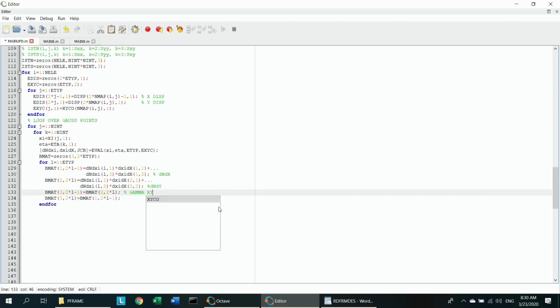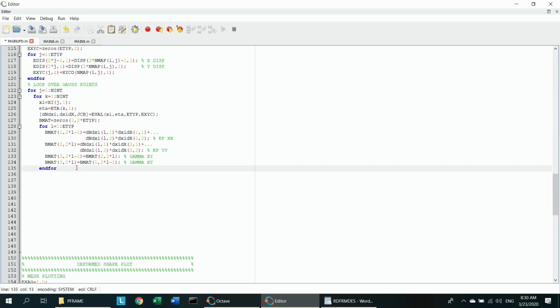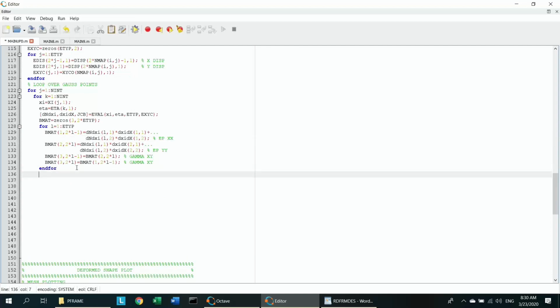I will note it down like this so you understand better. This is epsilon x, epsilon y, and this is epsilon x. Okay. Alright. Now we get the complete B matrix. So with the B matrix along with the element displacement, we are going to get the strain first, right?